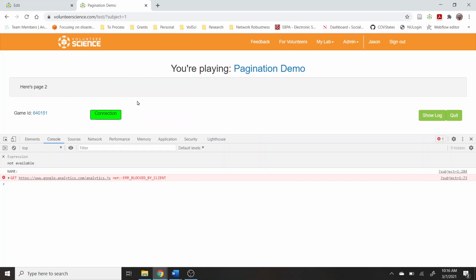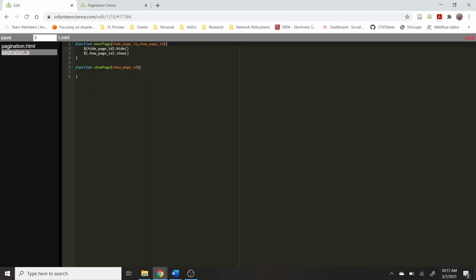We win. All right, so now we've hidden page one. We're showing page two. Again, the reason why this is less effective is that I have to know the page that I want to hide, and I can only hide one page at a time. This shows one page at a time, so it's not very flexible.